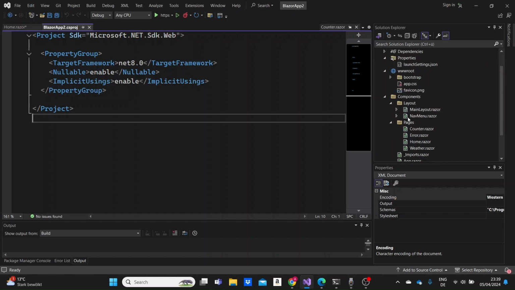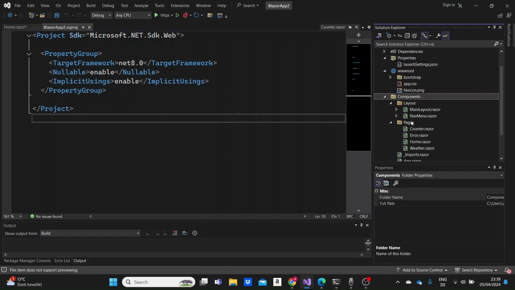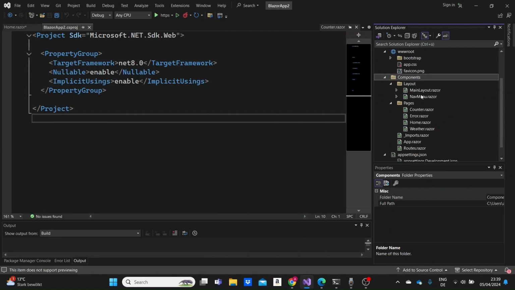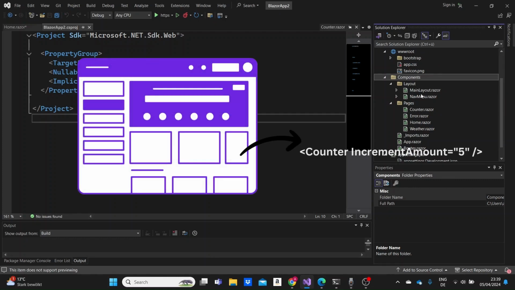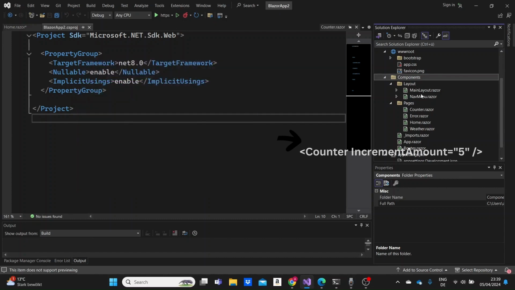Alright, so we have created a Blazor web app project from the last video, and now let's start by navigating to the components folder in our project. Here you'll find various Razor files, as you can see, and these files in Blazor define reusable components that make up different parts of our application's user interface.